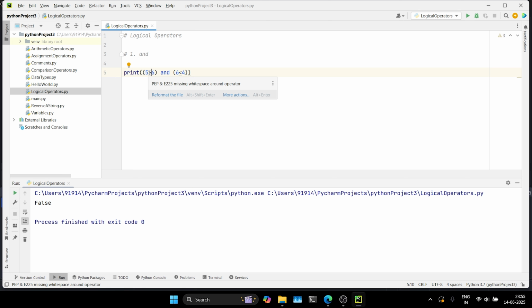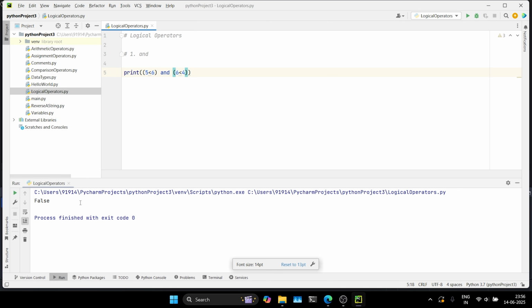Now here both statements were false. Let's make one statement true. Now I have made the first statement true. So 5 is less than 6, that is correct. This will return true. Then 6 less than 7, this will return false. But this is the AND operator. For the AND operator, if both the elements are true, then only it will return true. Here one is false and the second is true, so it should return false again. Let's execute. Here you can see it returned false.